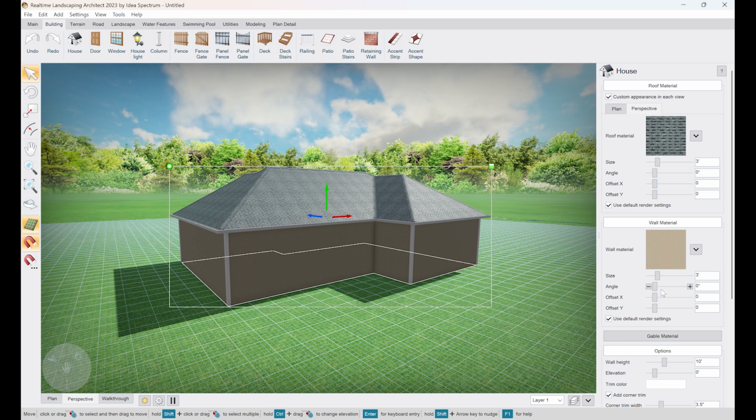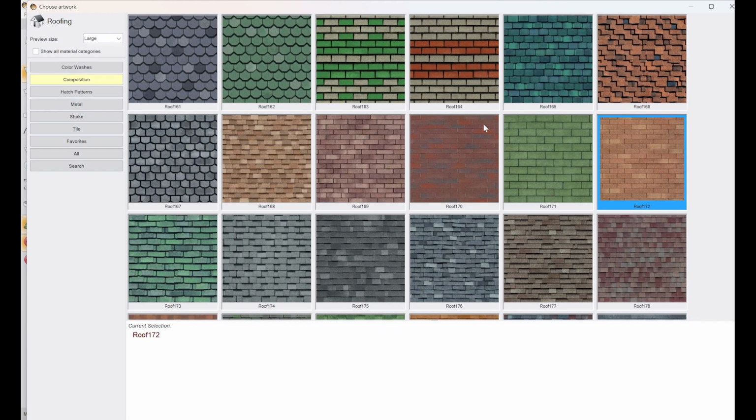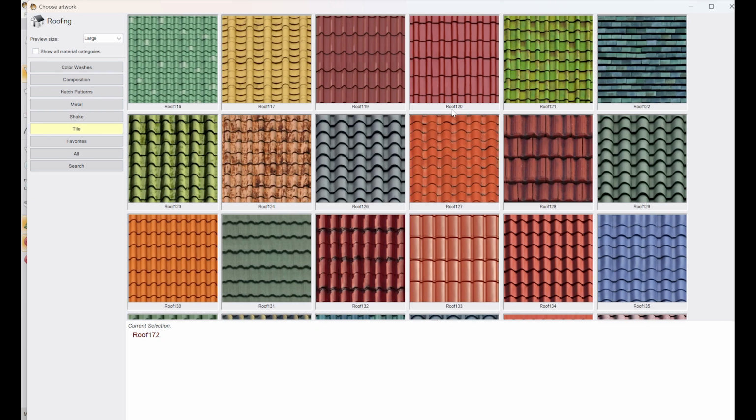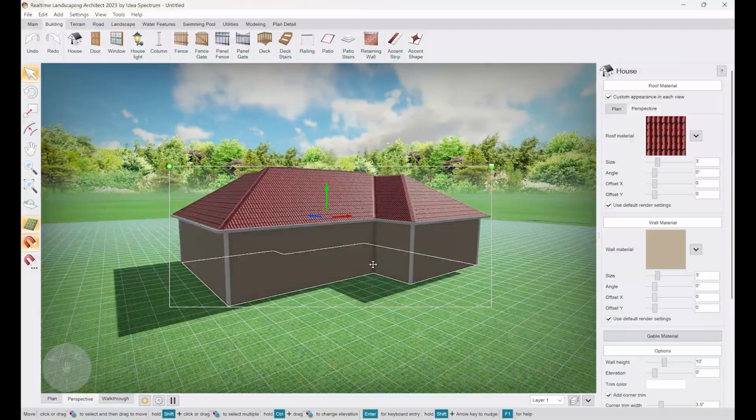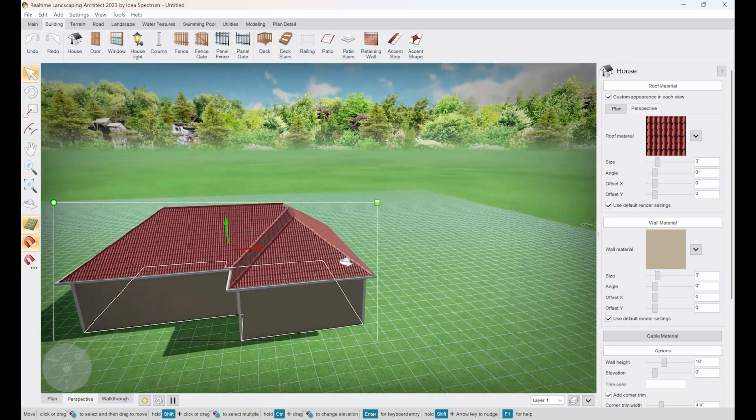Next, I want to mess with the roof material and change that. In my head, I'm seeing the roof as like a Spanish style shingle. So if I double click this, it's going to give the same thing. I'm going to go to tile and scroll down and find my Spanish style shingle. Yeah, I'm thinking something like this. There you go, red roof in.